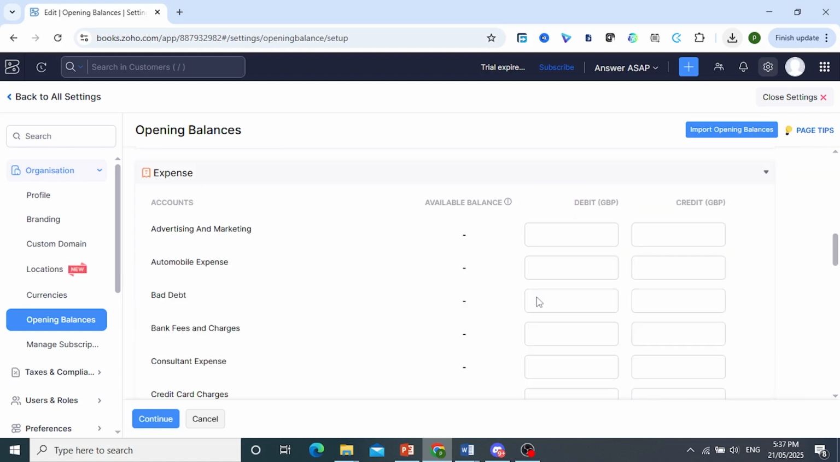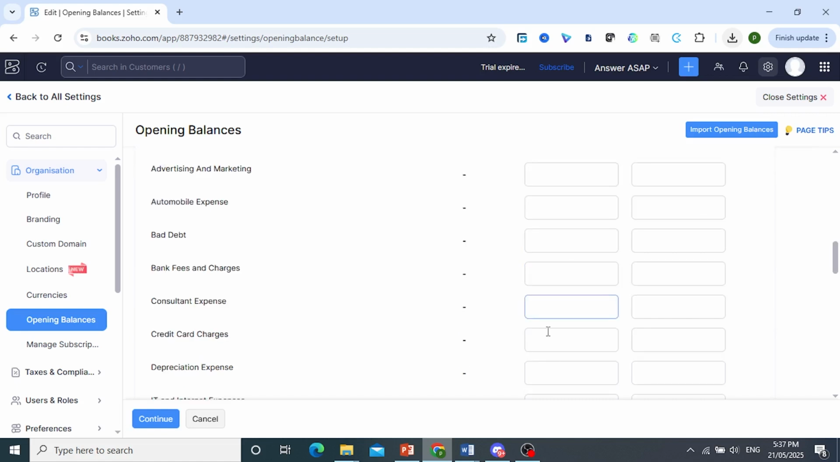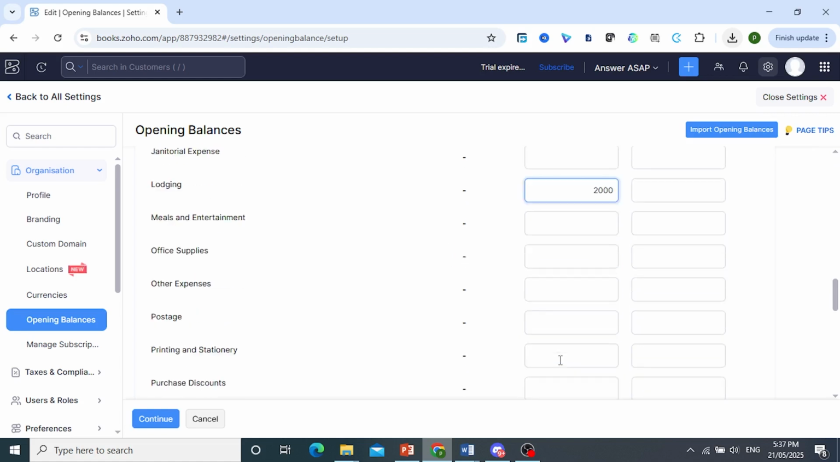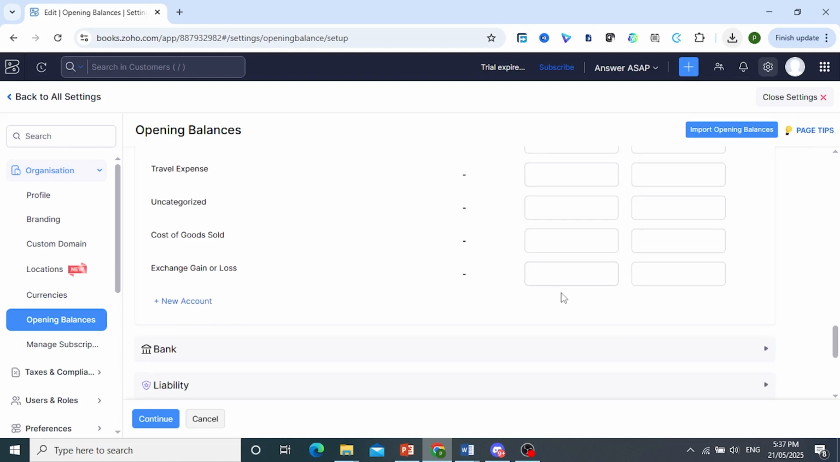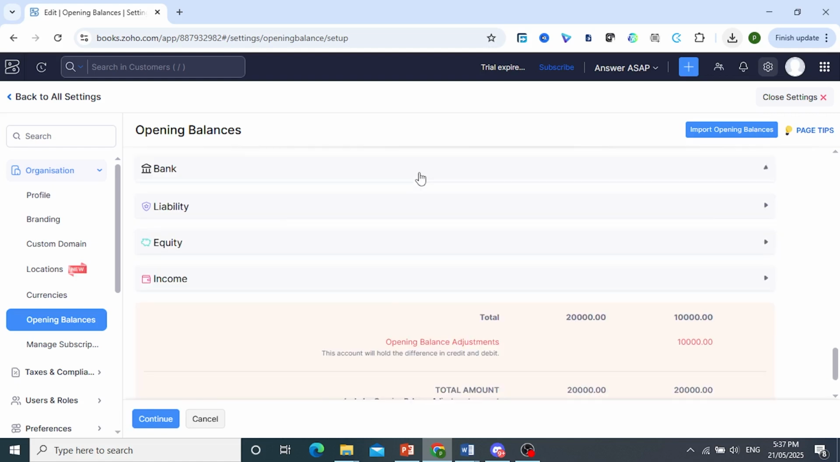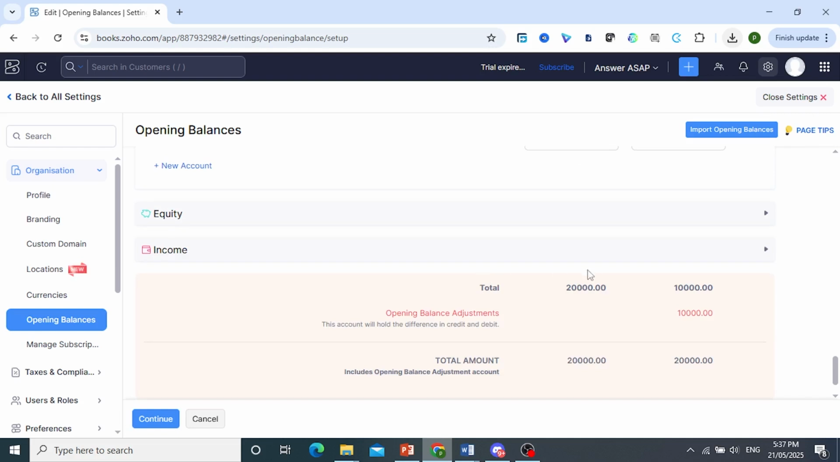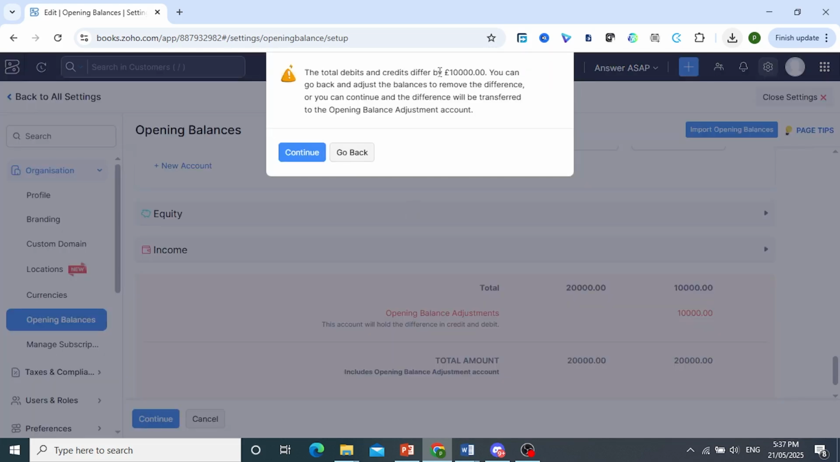If you had any expenses that you were yet to pay, maybe let's say credit card charges, 500 pounds. Lodging, go ahead and add that. Anything you want to add, you can do that. For your bank liability, everything here can be added. Once you're done, you can see what the adjustment would look like, and then just click on continue.